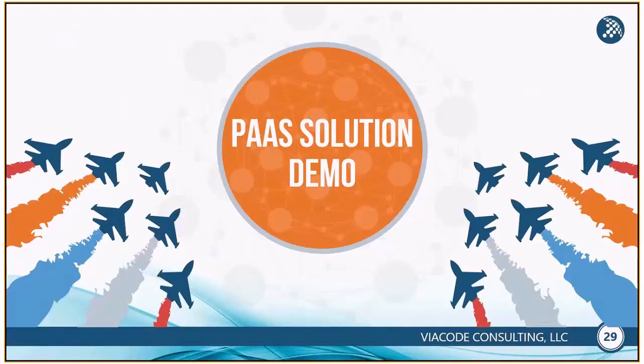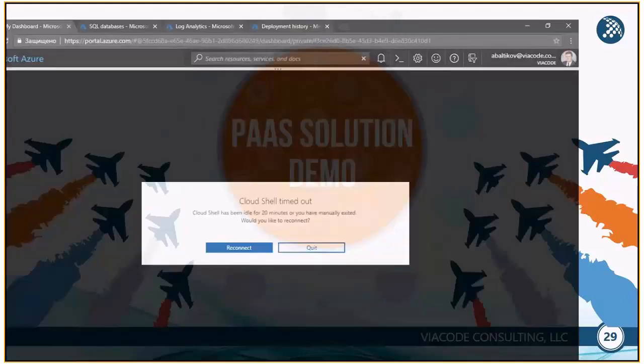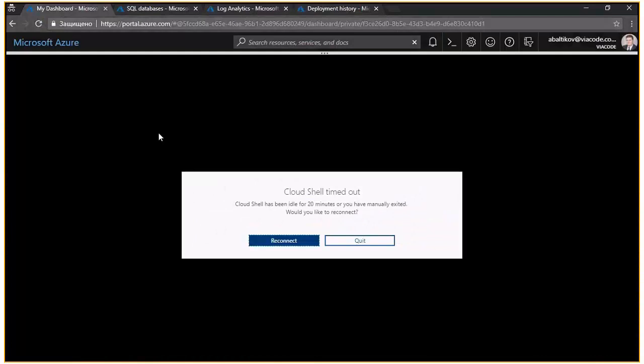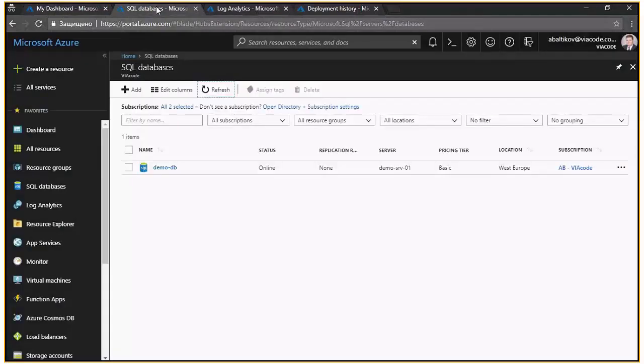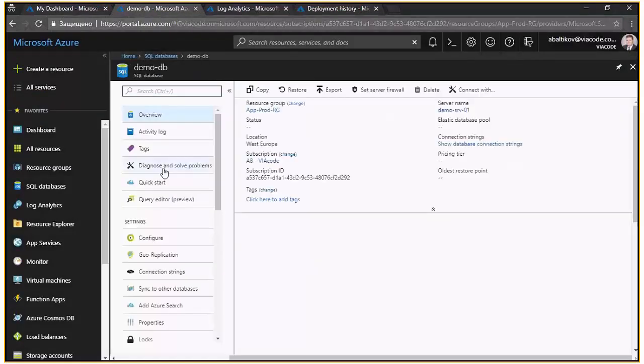Okay, now demo time. Let's see my Azure environment. I will use Azure Cloud Shell as in the previous demonstration. Let me reconnect it. While it's reconnecting, let me show the database and Log Analytics workspace to understand the context. I'm using DemoDB. This DB was created for this example.